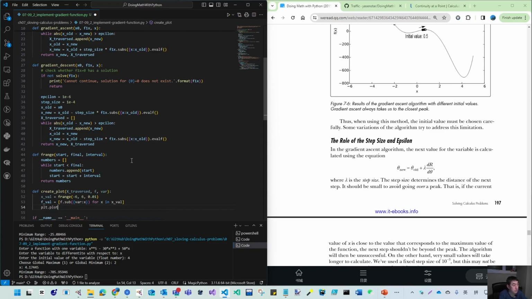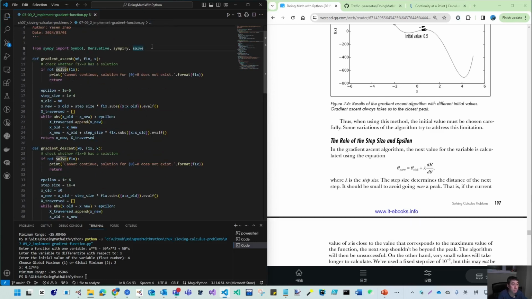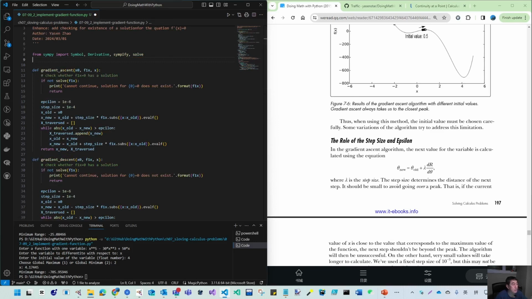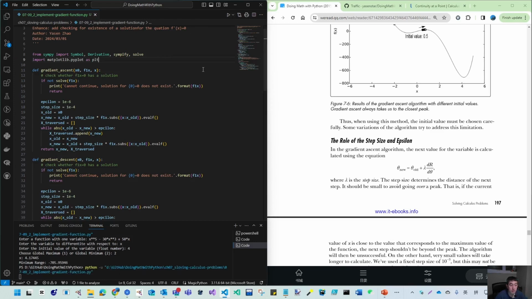plt.plot x value, f value. And we just make our plot. If we want to do that, we definitely should import our plotting part: import matplotlib.pyplot as plt. So I think we should be able to plot something already.